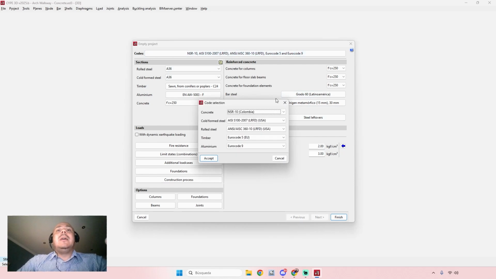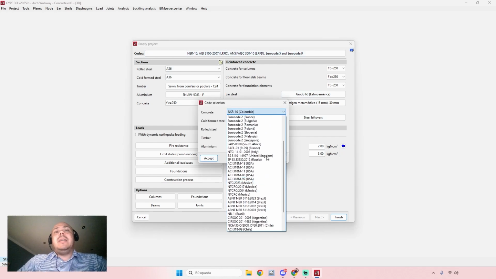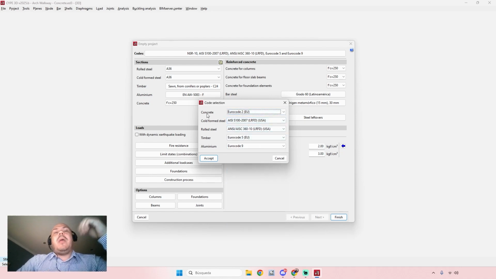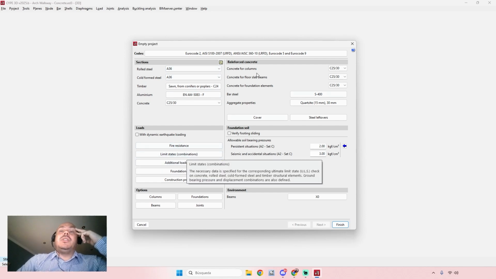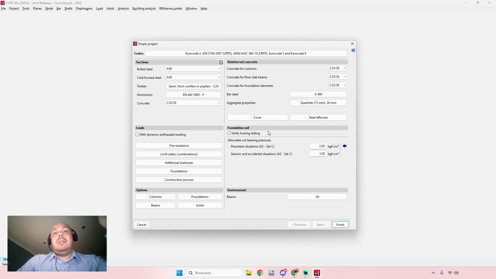Here we can select the different codes for the different types of materials and structures that we will have in the project. We have different codes for concrete elements, cold formed steel, rolled steel, timber, or aluminium. And here we will actually set the parameters for the materials. So the type of steel, the type of the loads, we can create the load cases here. Here we can also define the materials for the reinforced concrete elements, or even define information related to the foundations.